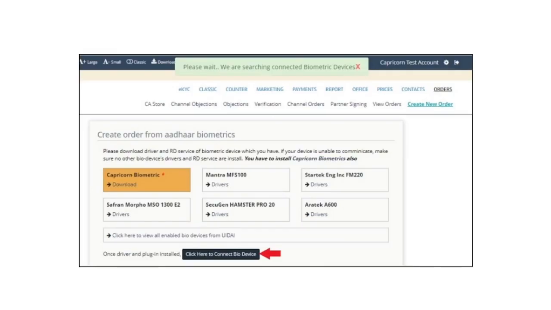When you click on "click here to connect bio devices," a pop-up appears in front of you. Please wait, we are searching connected biometric devices. Once the RD service driver is found, it will redirect you to a new page for further processing. The estimated search time will be around 2 minutes.